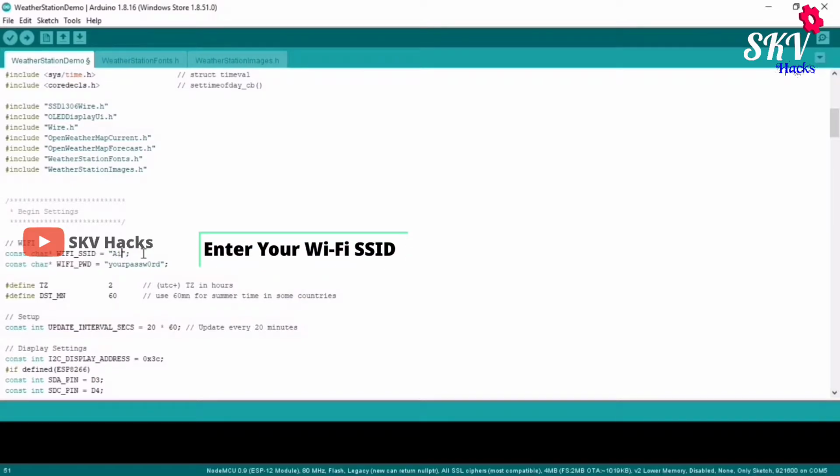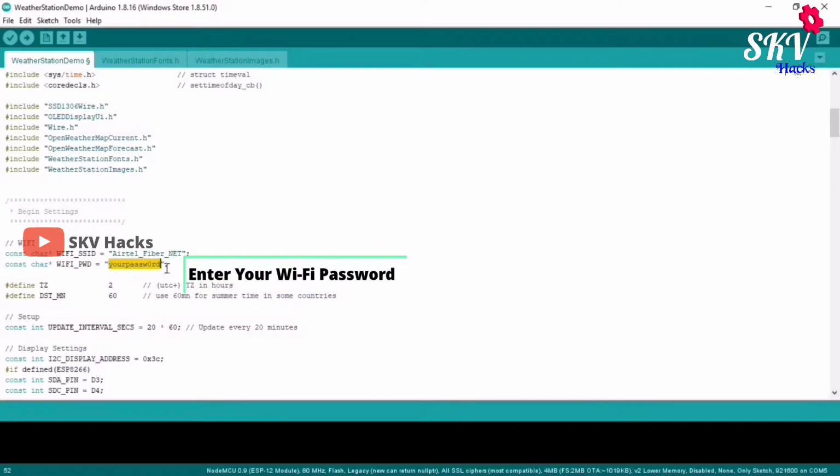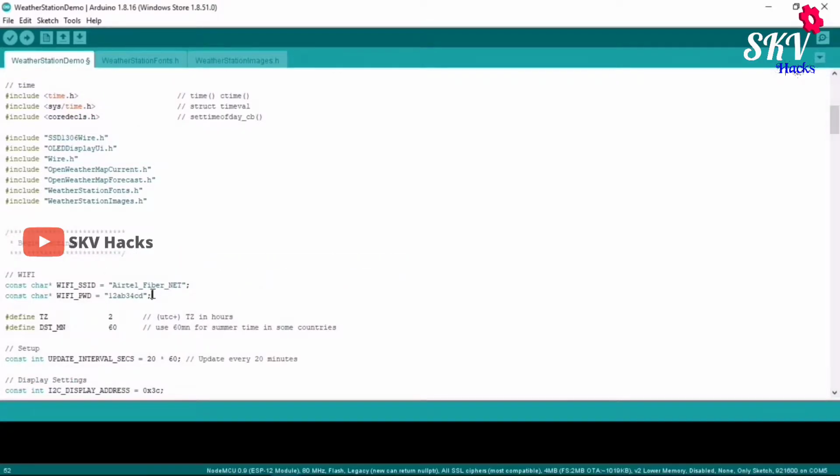Enter your Wi-Fi SSID name here. Then here you want to enter your Wi-Fi password. If you are in India, change the time zone to 5.50.